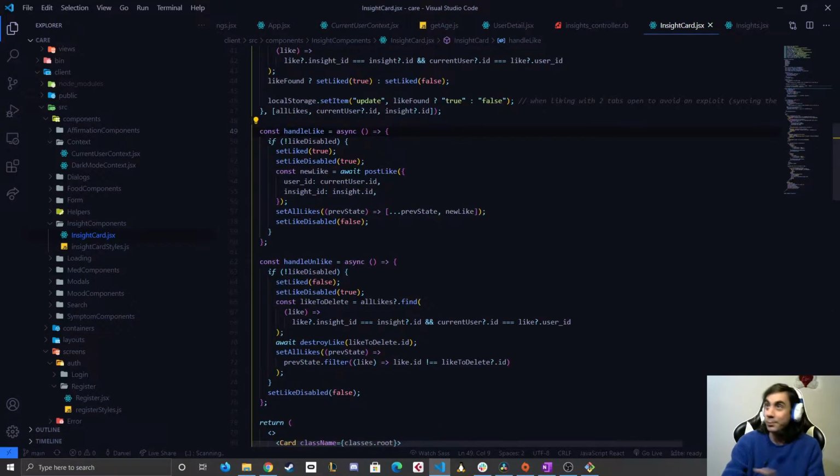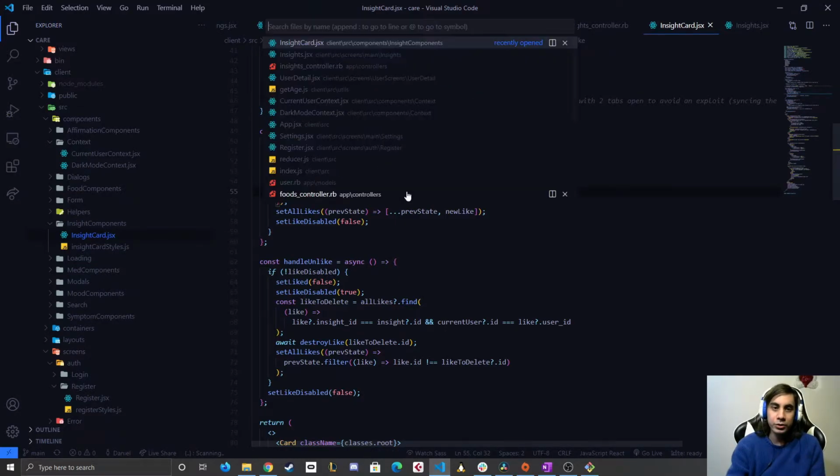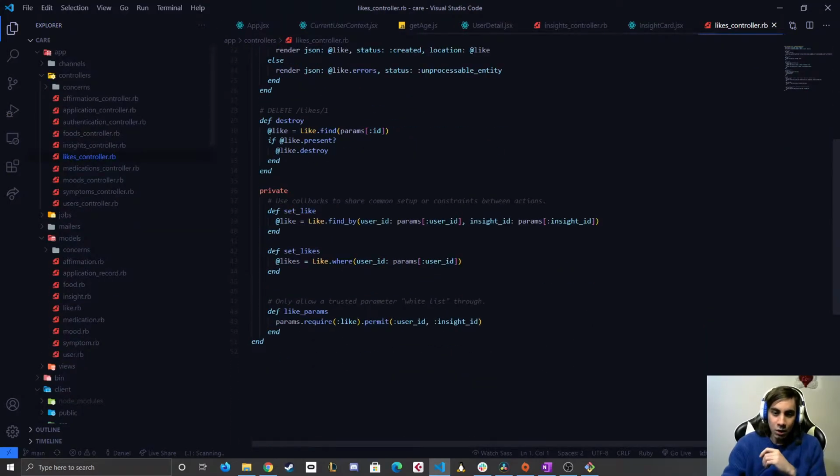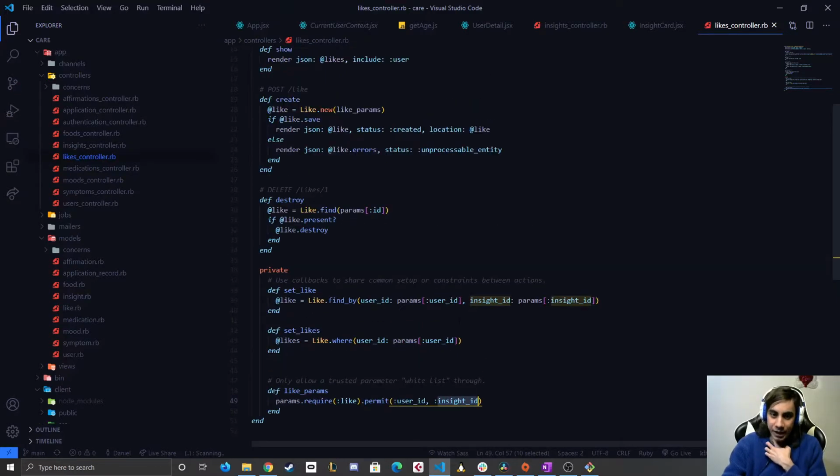handleLike just makes a post request, right? We create the like, await post likes, and we give it two parameters, the user ID and the insight ID, because Rails wants these two parameters. If we go to the likes controller, we can see that in the like parameters, it requires the like and it permits user ID, insight ID, right? And for destroying a like, if like present, like.destroy.